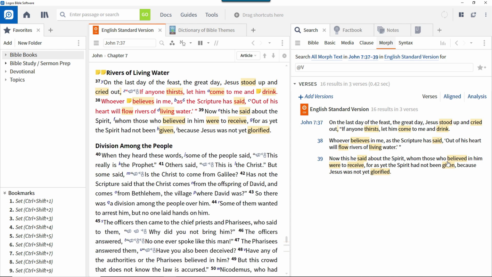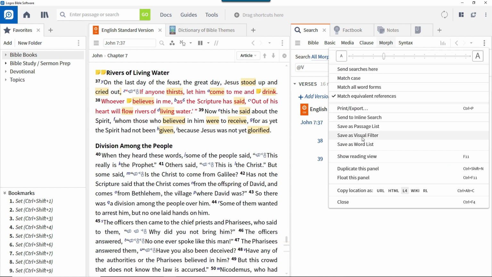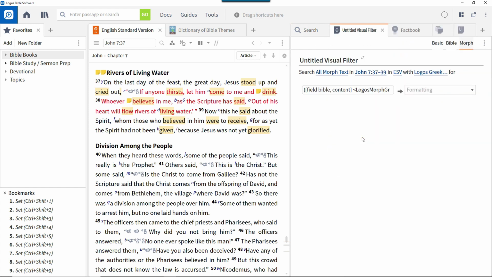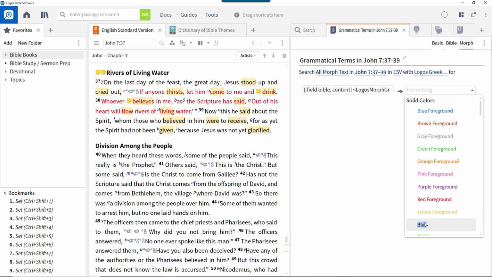To make them permanent, set up a visual filter by opening the panel menu and clicking Save as Visual Filter. Call it Grammatical Terms in John 7:37-39 and specify what sort of formatting you want.